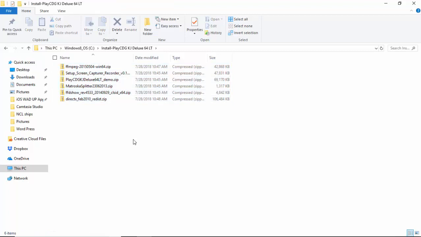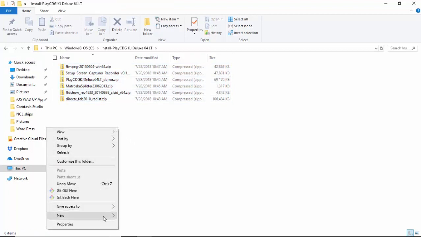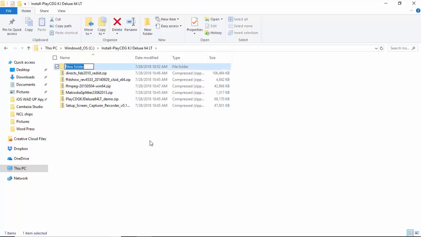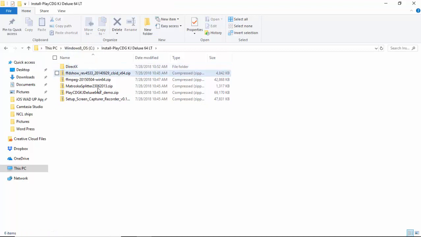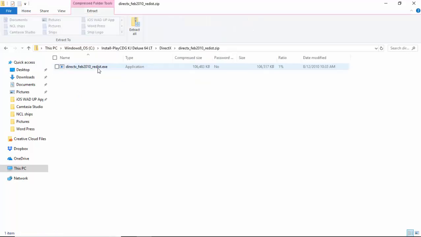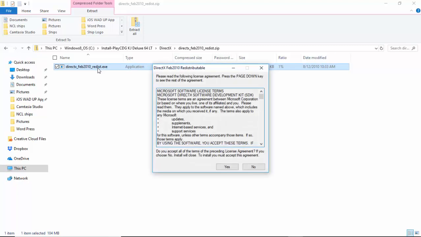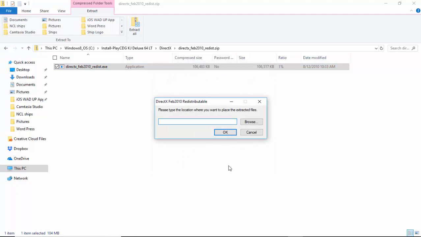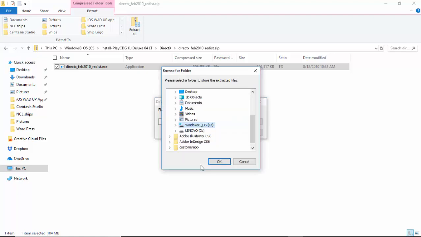Next, create a subfolder DirectX inside the folder Install-PlayCDG KJ Deluxe 64LT. Move the DirectX, one of the 6 files, into the subfolder DirectX. Double-click on the file DirectX and you will see an application file inside. Double-click on the application file and a pop-up screen will appear. Click Yes. You will next be asked for a location to extract the DirectX files. Browse to the subfolder DirectX and click OK.